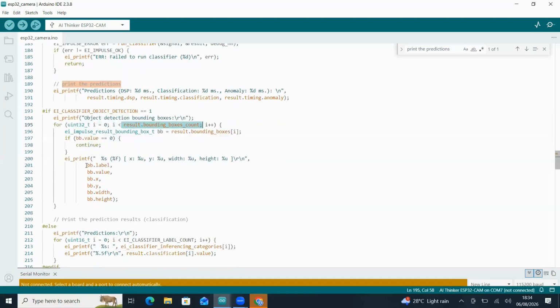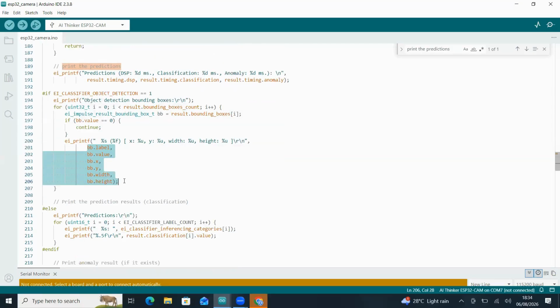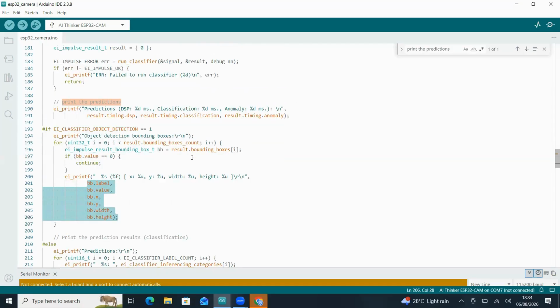And also, if you want to know the details of the car, you can get it by the name or at which X point and which Y point it is present, and its width and height details. So now our focus is to get the number of cars. So we will make use of this result.bounding_boxes_count so that we will be able to get the number of cars count.